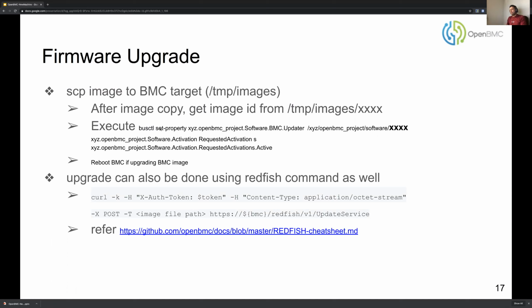So you execute the busctl command, put that XXXX into the given spot, and then run this command. It will activate the image for upgrade. Then for a BIOS, it will kick off the systemd unit file that you defined. For BMC, you have to reboot to complete that upgrade. Upgrade can also be done using a Redfish command as well. There's a Redfish command mentioned here, which can be used to upgrade any of the images.